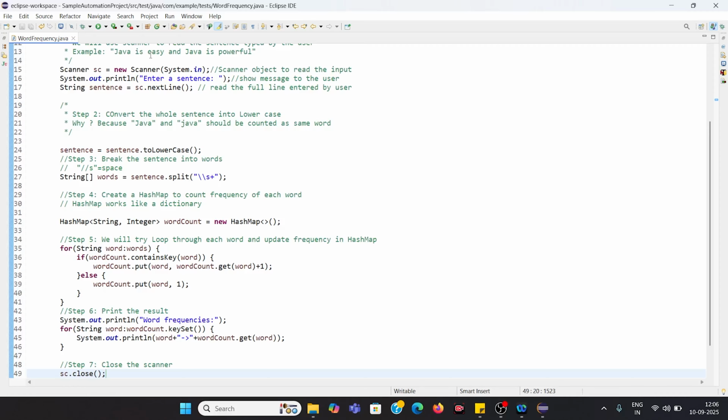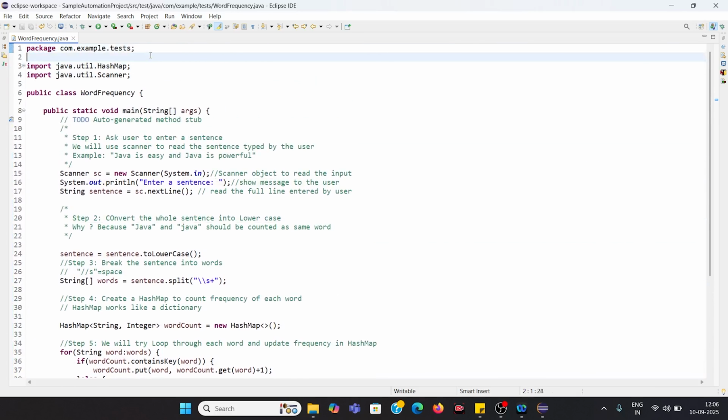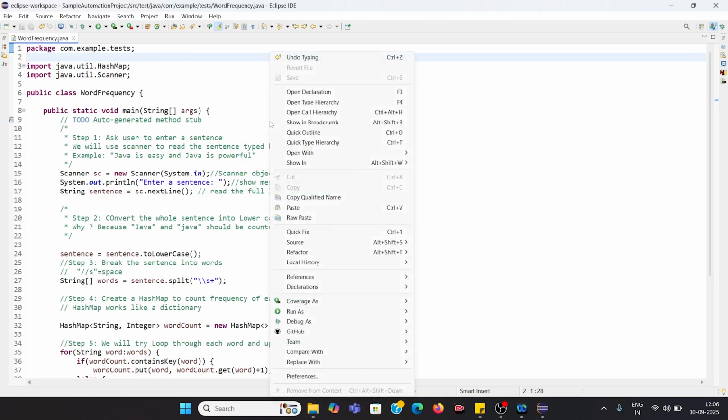Fine. So now this code is 100% self-explanatory. Every line has a reason written in plain English. So even if you are a complete beginner, you should be able to understand what logic we have applied. So I hope you understood this code. Now let's run this and see the output.